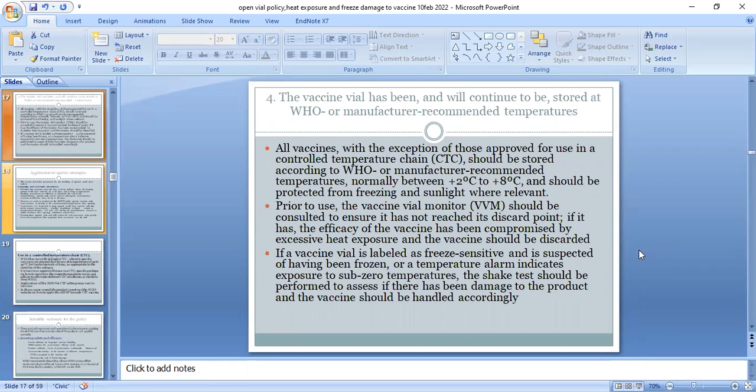The last and fourth point is the vaccine vial has been and will continue to be stored at WHO or manufacturer recommended temperatures. All vaccines, with the exception of those approved for use in a controlled temperature chain, should be stored according to WHO or manufacturer recommended temperatures, normally between +2 to 8 degrees centigrade, and should be protected from freezing and sunlight where relevant. Prior to use, the vaccine vial monitor should be consulted to ensure that it has not reached the discard point. If it has, the efficacy of the vaccine has been compromised by excessive heat exposure and the vaccine should be discarded.